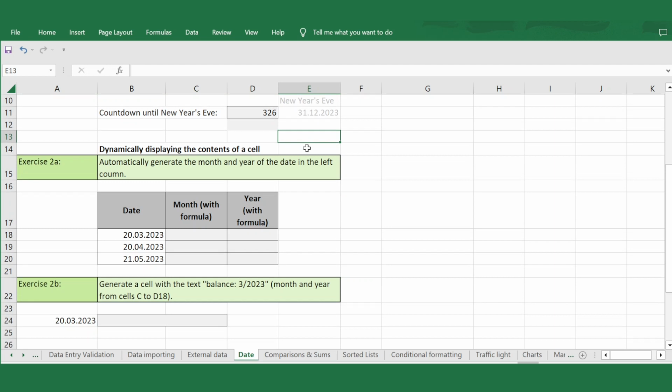Now, if you don't want to calculate with days, just with months, you can use the formula month. Type in the equal sign, formula month, choose the date in this cell, B18, close the brackets and press enter, and there it'll give you the month of the selected date. If you grab the cell in the lower right corner and just move it down, you can copy and paste it to other rows. Now if you change the date, you'll see the month changes as well.